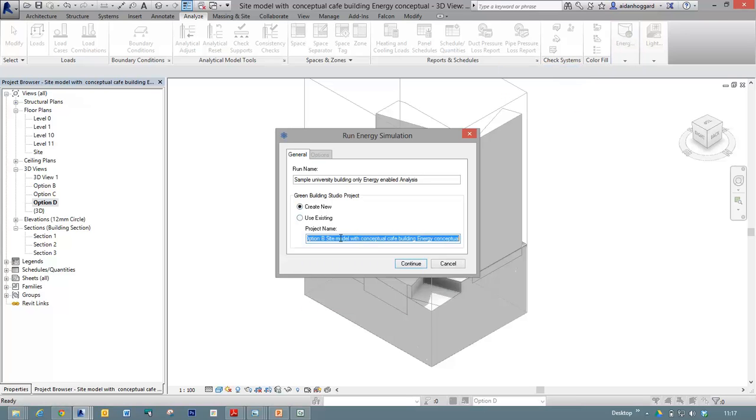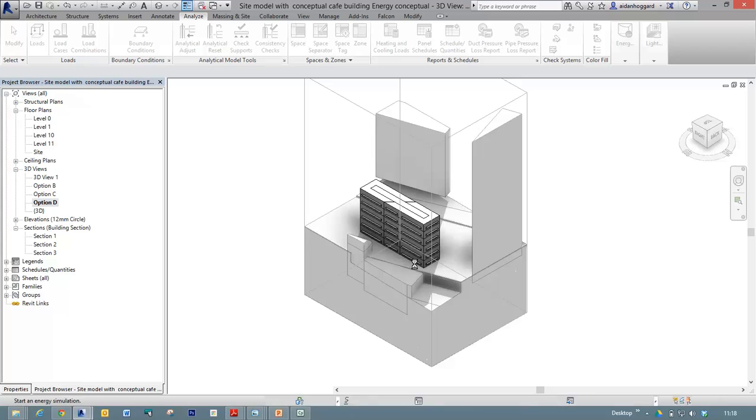And let's call that option D. I'm just doing this quickly, but the more information you can use in these names, the more helpful that will be in terms of understanding what you've sent for simulation. So that's just packaging up the energy model to send it over to Autodesk. Just give that a second.